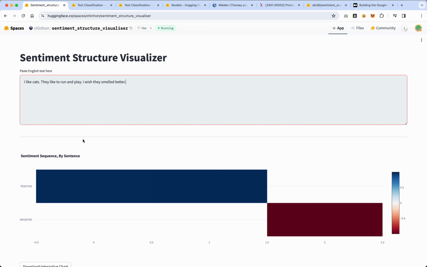This actually breaks down sentence by sentence. The first sentence has a positive label: index of 0, y is positive, meaning that's the label, and the score is 0.99. The next one is the second sentence, they like to run and play, which is also positive, and the score there is 0.99. And then our third sentence is negative, with a score of negative 0.99.